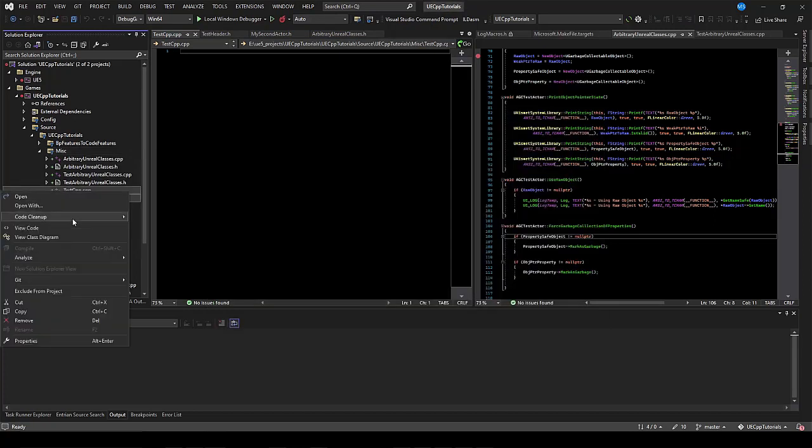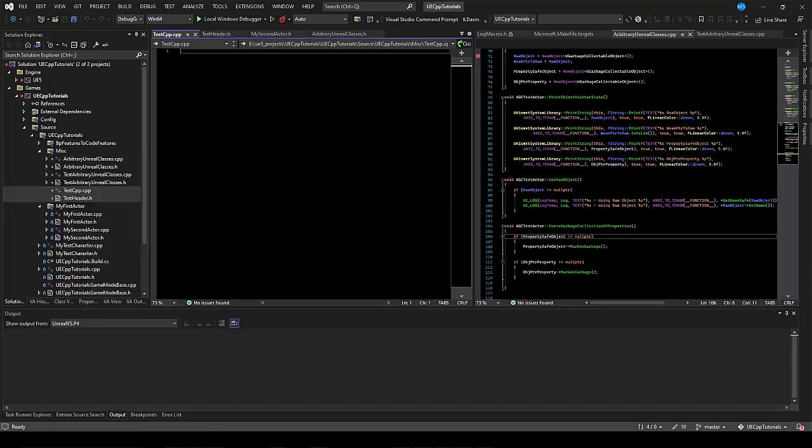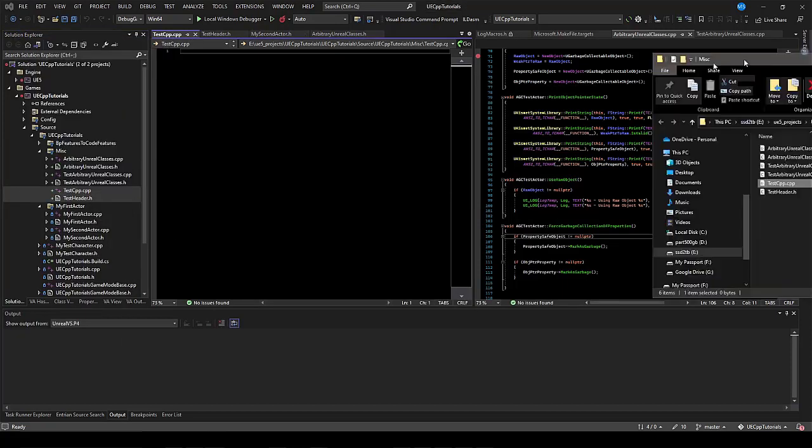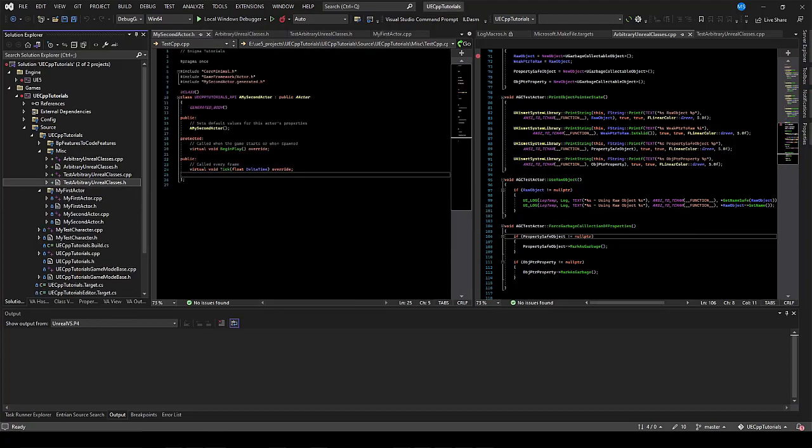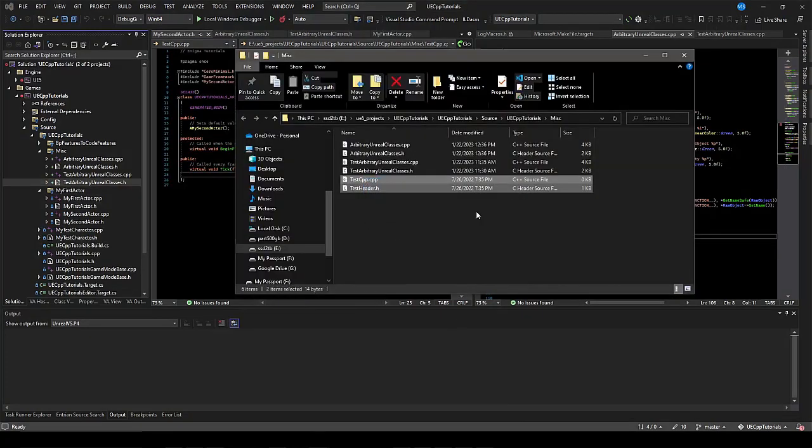But note that if you delete these from here, remove, it actually doesn't remove them. So if I open up this file and I click remove, they're still there. So then I have to delete them.